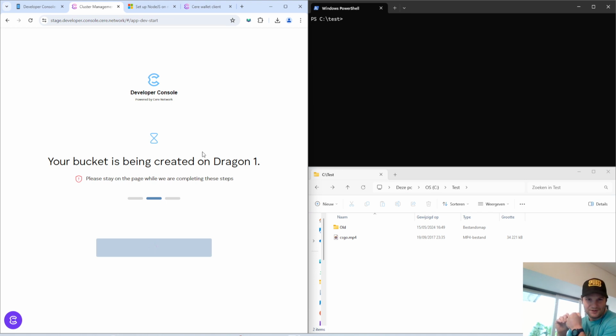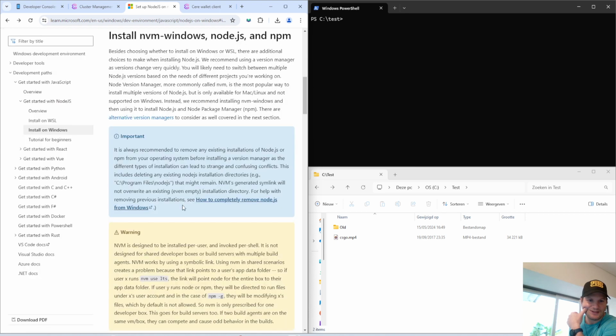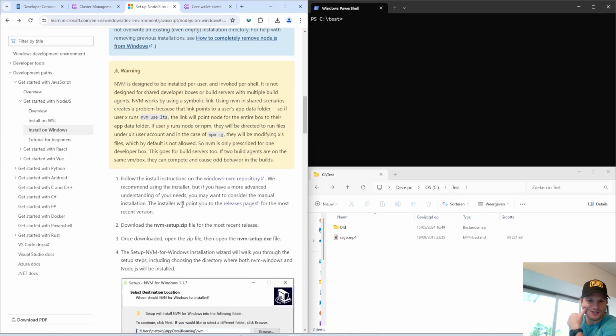Then another important thing to know is that you need Node.js and npm installed. This isn't that hard. Most developers have this installed by default, but the average retail user, of course, doesn't. You can go to the website of Microsoft and learn how to install it on Windows. It's pretty easy. Just click here. You don't need the Visual Studio. So install NVM. Click here, scroll down, click on Release page.